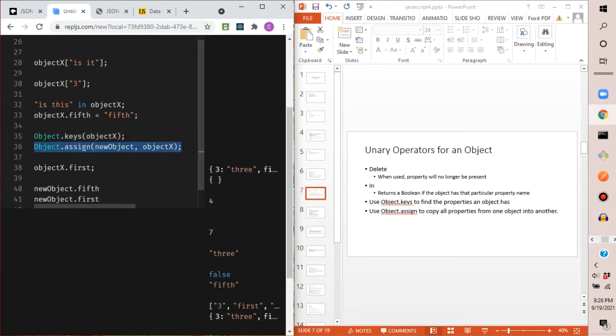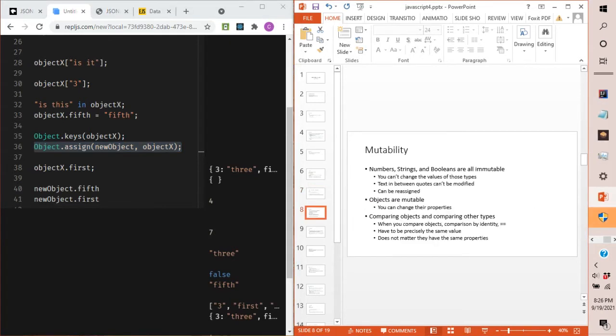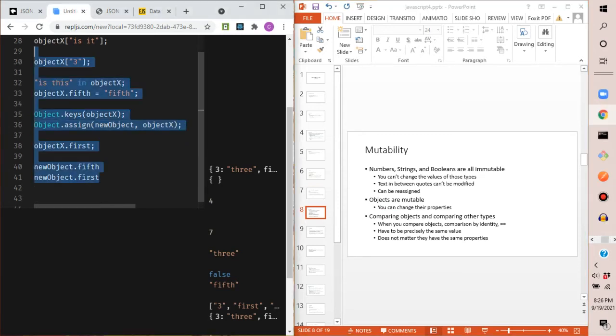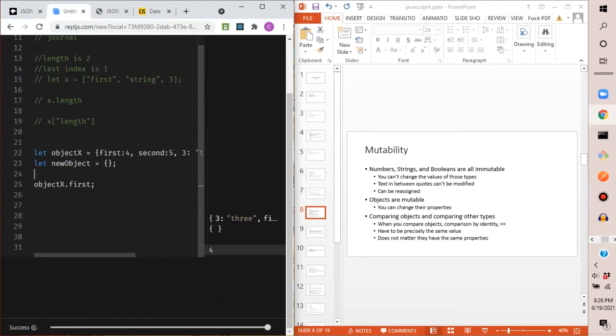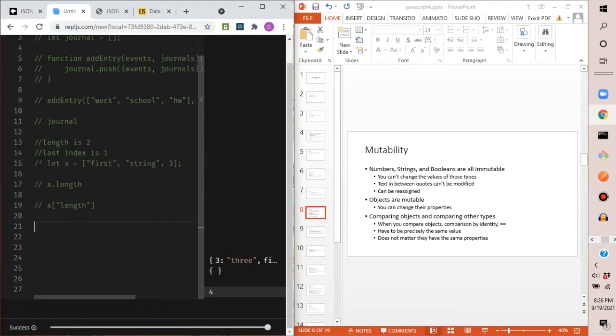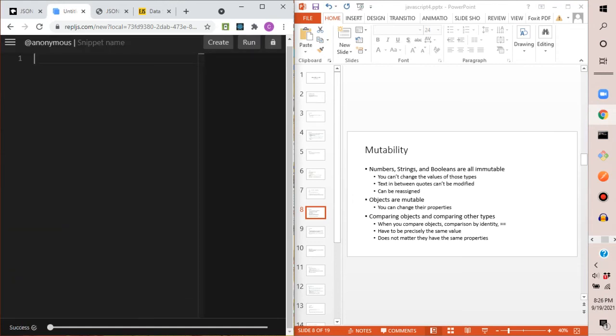So I know we kind of got in the weeds there a little bit, but important stuff for you guys to know. All about mutability. Let me delete this whole thing. There we go. Mutability. So what does mutability mean? Change. You can change something. Numbers, strings, booleans are all immutable. You can't change the values of those types. The text in between the quotes can't be modified. That's basically what that means. But it can be reassigned.